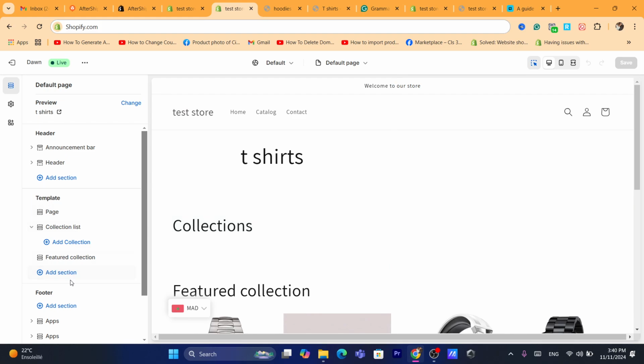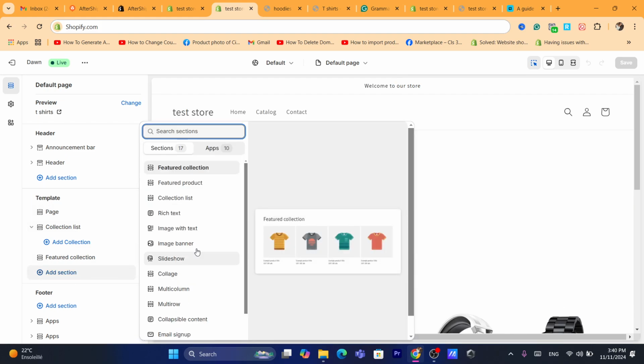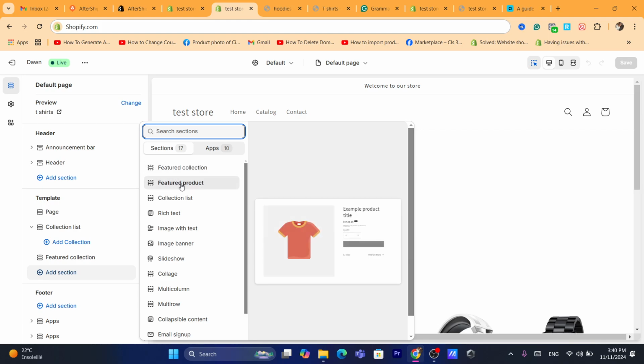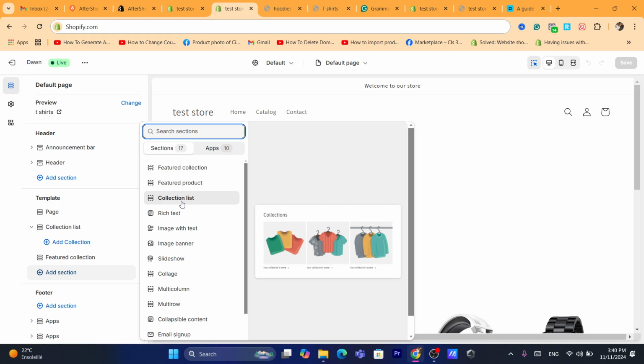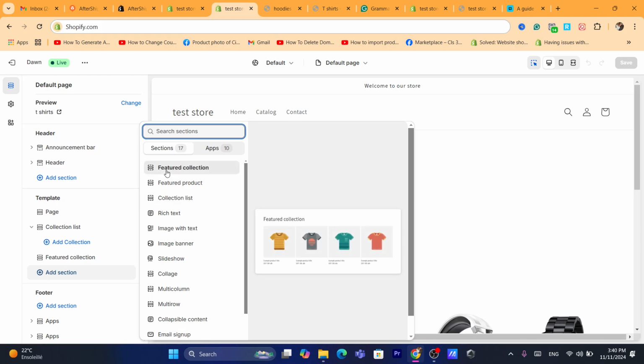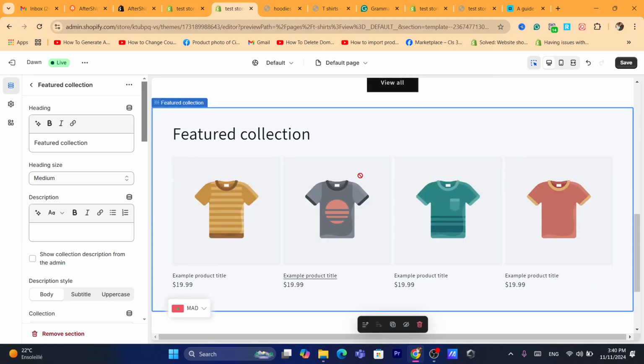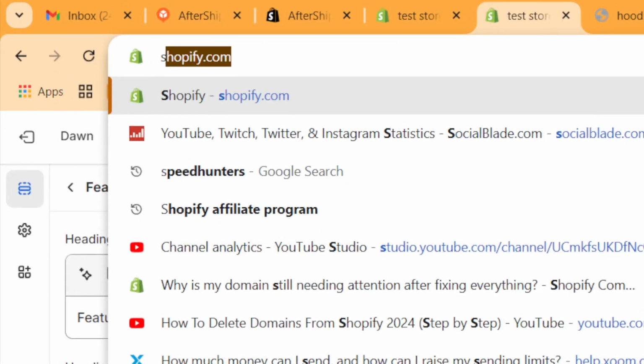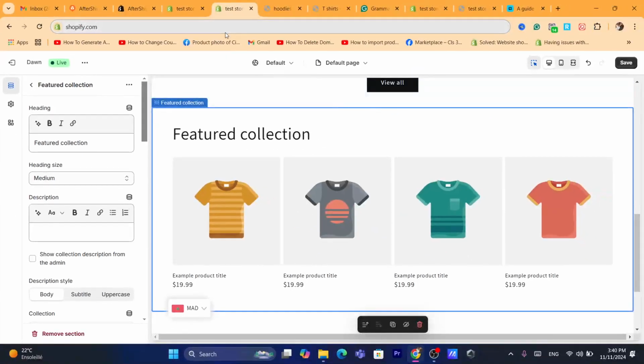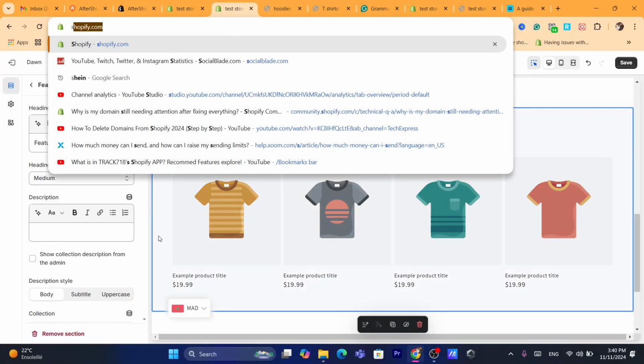As you can see, when I click on add section, now you can either add the featured collection, or a featured product, or a collection list. And I'm going to click on add featured collection. Okay, so this is the collection. Now we just want to add products here to the page. We want to add the collection now.